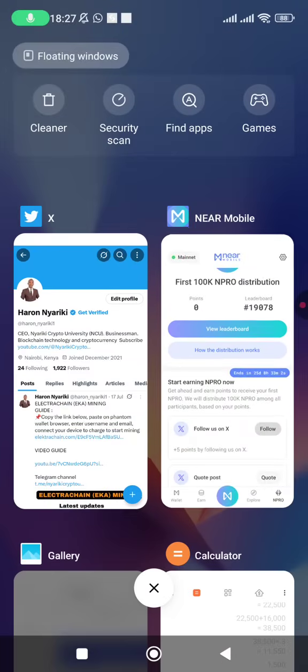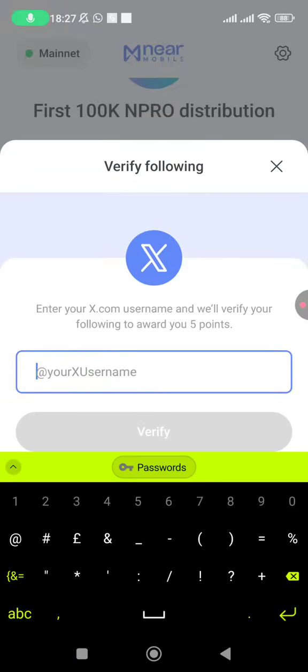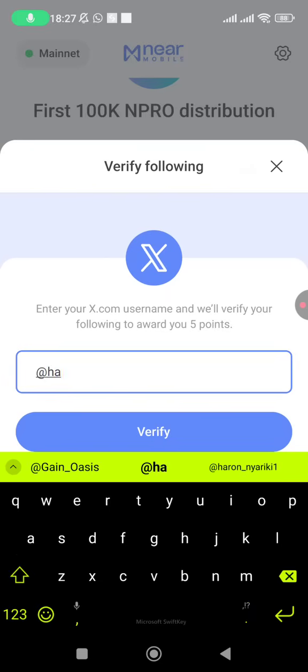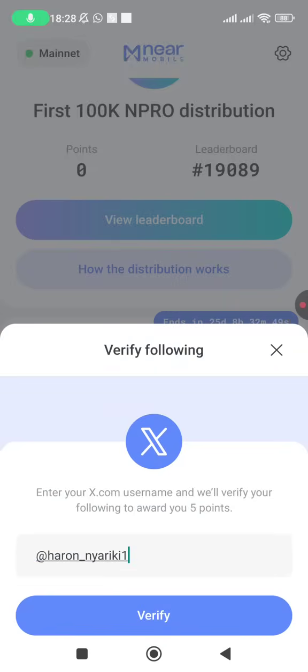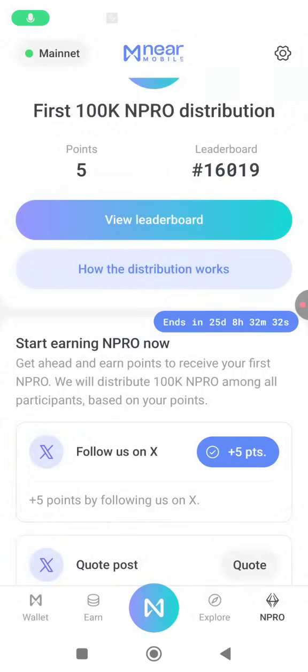So what we do here, we come and submit, enter your username, and you have to start with @, okay? So I'm going to be entering my username like that, and then do not put a space at the end, then click on verify, okay? As you click on verify, make sure you have already followed them, because if you do not do that, you're not going to be getting the reward. So we are verifying your follow, okay? Once they verify, you are going to be getting 5 points.